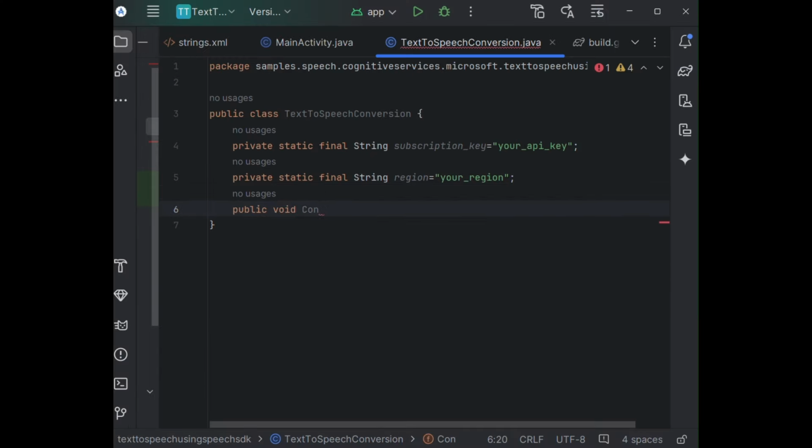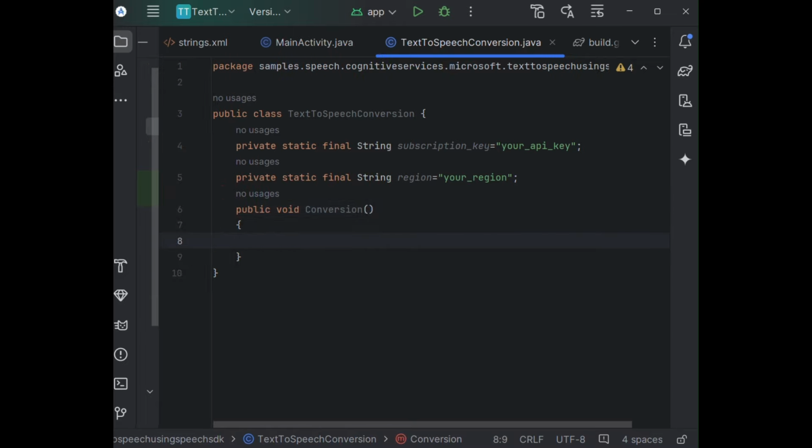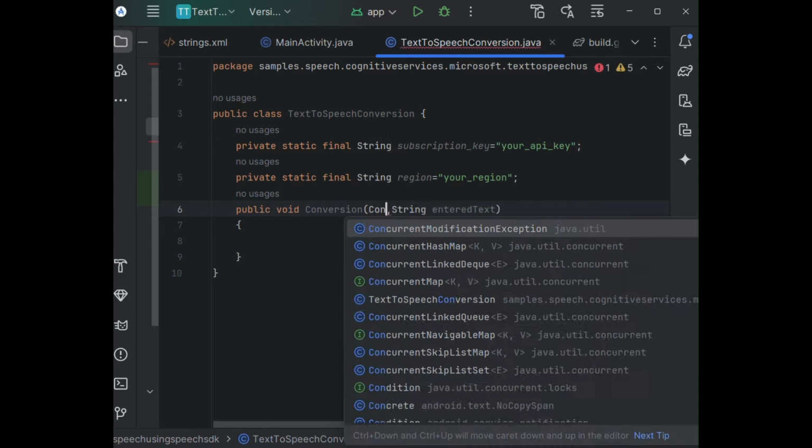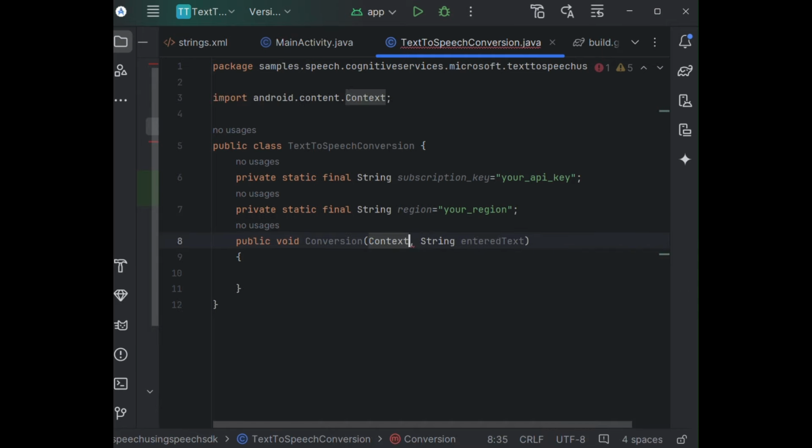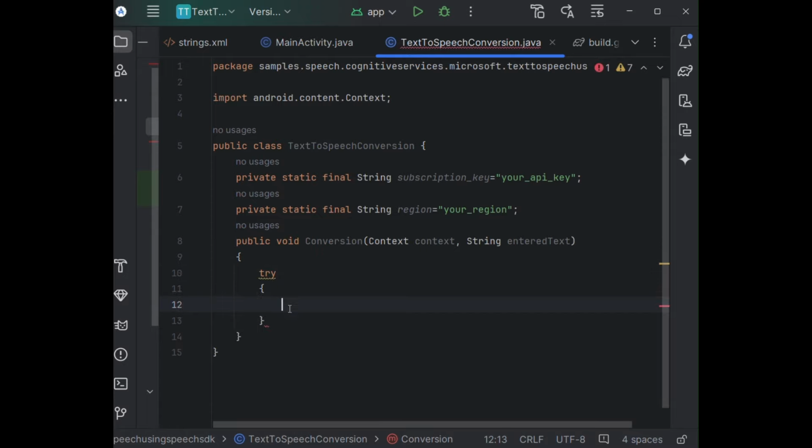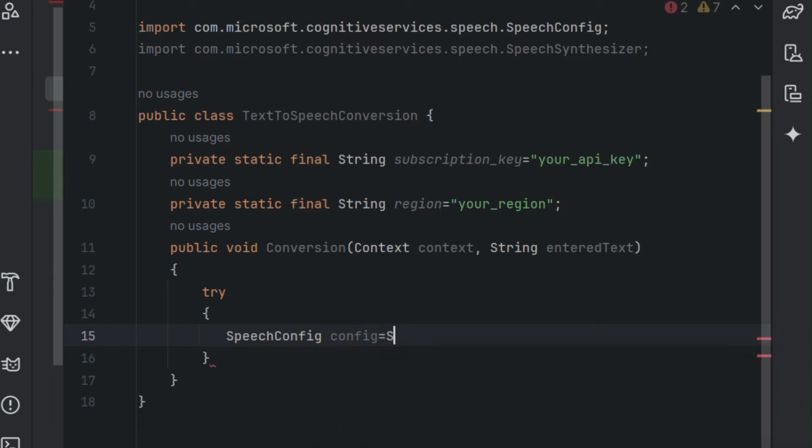Now, coming to the method definition. Here, we have the public conversion method. Inside the conversion method, we have two parameters, the context as well as the string. So the string is nothing but the text which we entered in the edit text. So we are going to pass it inside the onClick method. And the context is just necessary to access the application specific resources. Since we are going to use toast, we need a context object. Now inside which I am going to include a try catch block which catches if there is any exception.